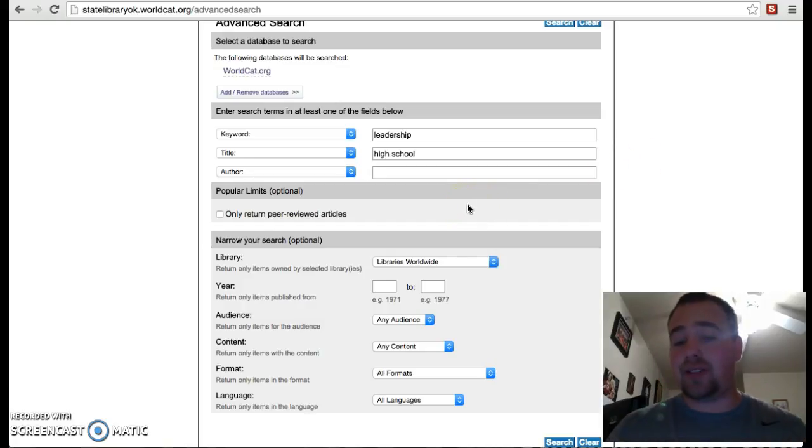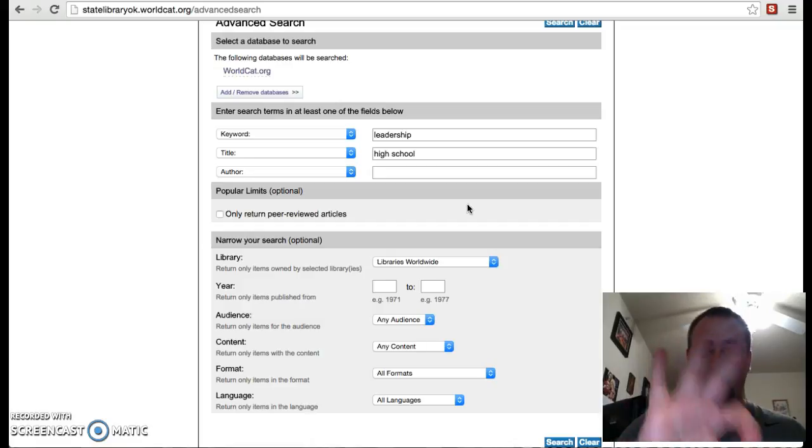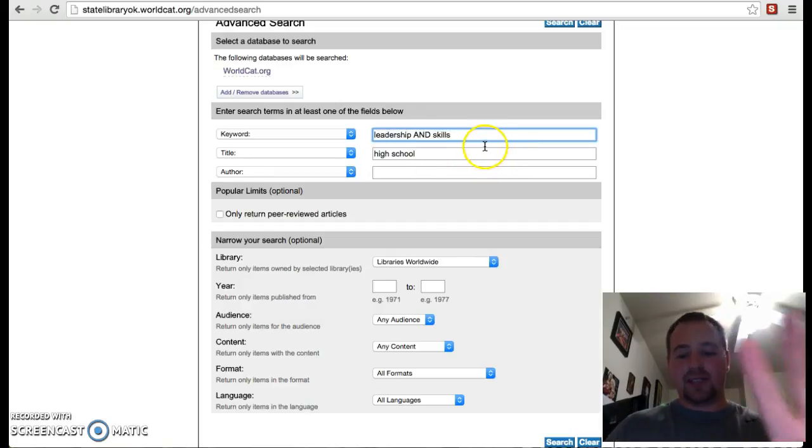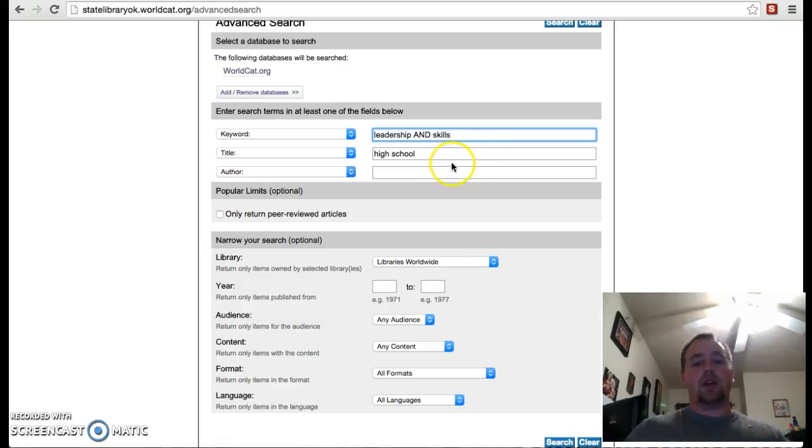Now, another thing I want to talk to you about is what's called Boolean logic. Now, don't get caught up in what's Boolean logic and oh my gosh, this is a big word. It's really not hard. I'm going to give you three tips to use. The first is AND. So it's capitalized, right? And this is going to help us search. So we can say we want to look for leadership and skills. So basically leadership skills, but we want to look for both those words as keywords in our search.